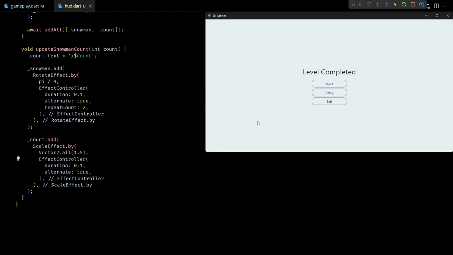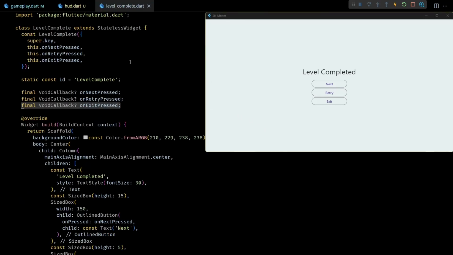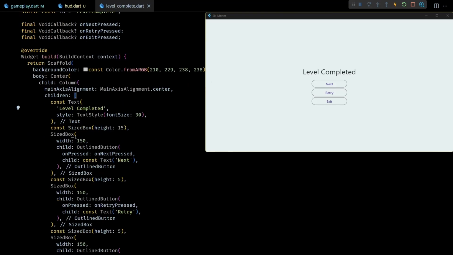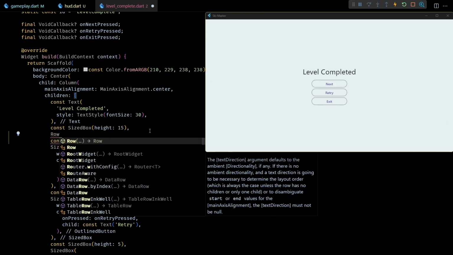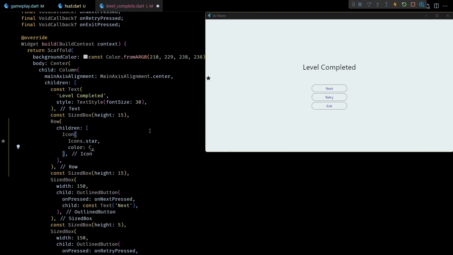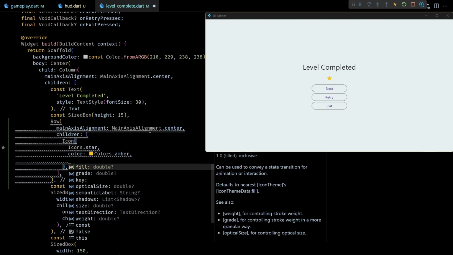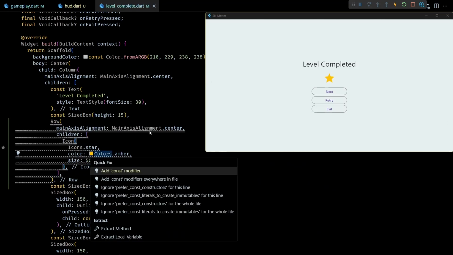In this video, we are going to add a classic 3-star system to the game. Basically, the player will be given X stars out of 3 stars based on the number of snowmen that they manage to collect in the level. So first, let's make changes to the level complete widget to display the stars. I'll keep it simple by adding a row widget below the title widget. This row will contain 3 icon widgets that display the star icon. You can play around with the color, size and other properties to customize how the stars look.